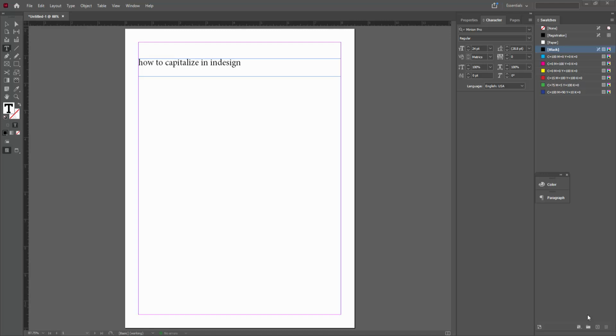In this video, I am going to show you how to capitalize in Adobe InDesign. Let's get started. At first, you have to open your Adobe InDesign software. Then open your document or create your document. Now you can see here is my document with some small text.